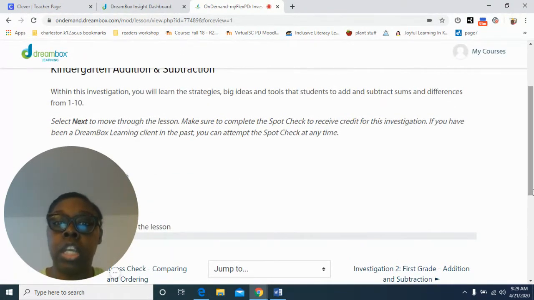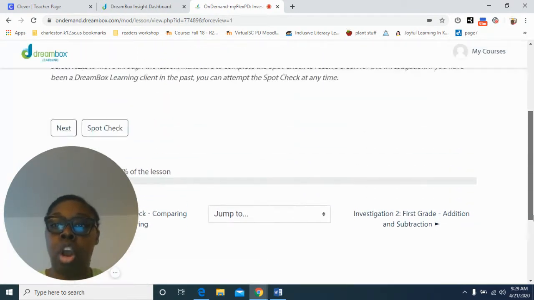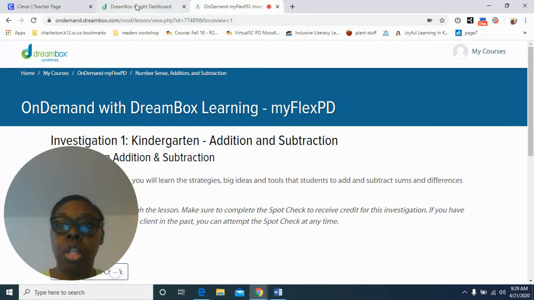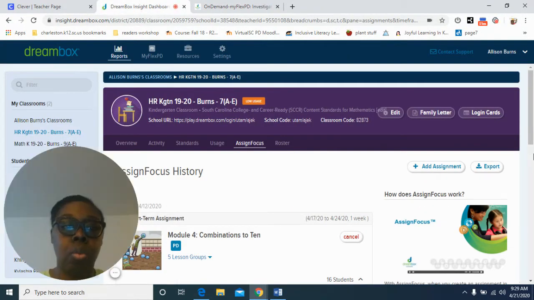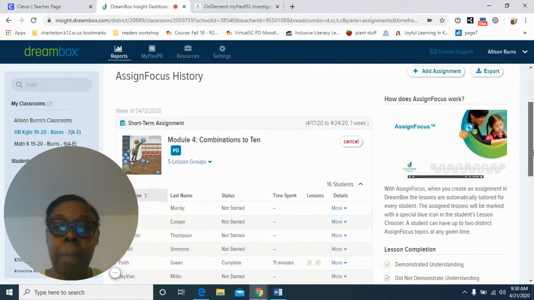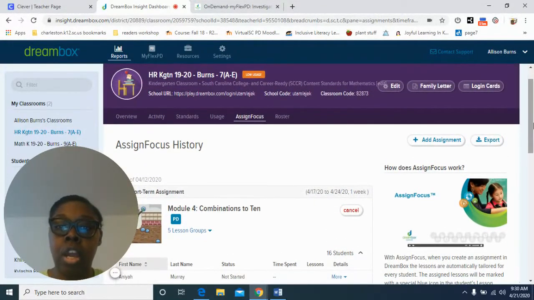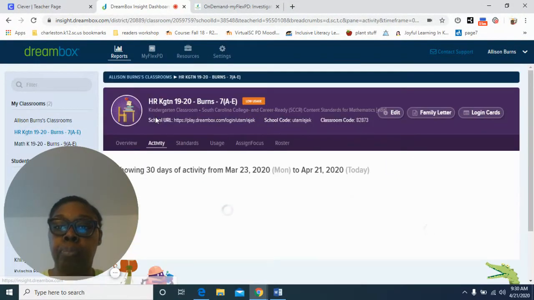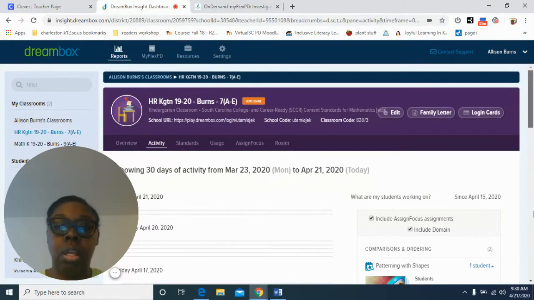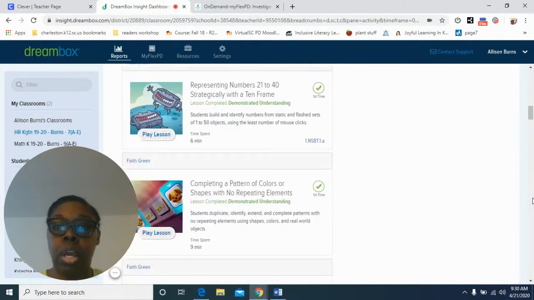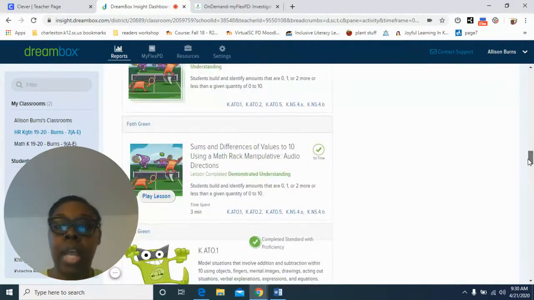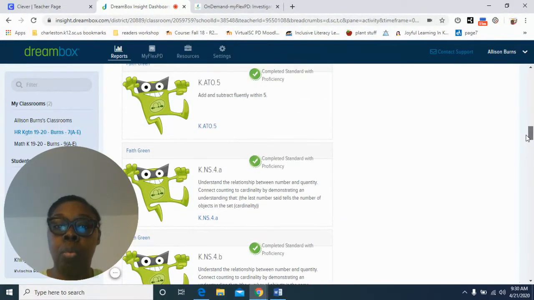So within this investigation, you're going to learn strategies, big ideas, and tools for students to add and subtract sums and differences from 1 to 10. So as students are working on these, and I'm going to close this out, as they progress through and work on their assignments, they are going to be able to understand how to add and subtract. And as they master it, then it will move on.